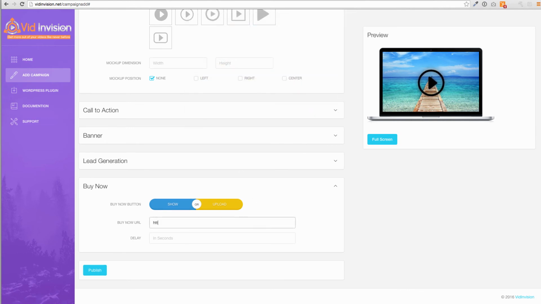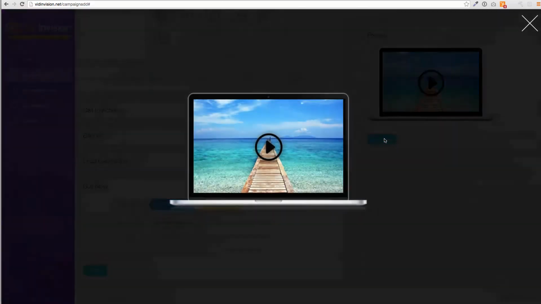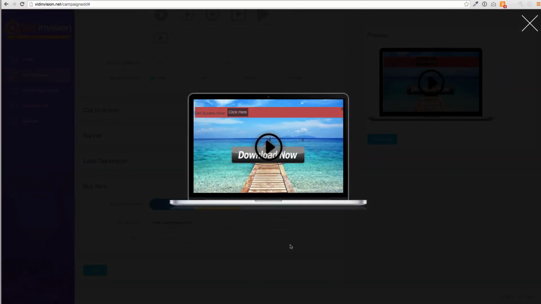We can add the buy URL that we want people to go to, and we can add the delay and settings for it to pop up. If we want to, we can preview our progress with this video player. As you can see, it's got the banner up here. We'd want to adjust that slightly probably. You've got the download button popping up here, and it's showing you a preview of what will happen while this video is playing.